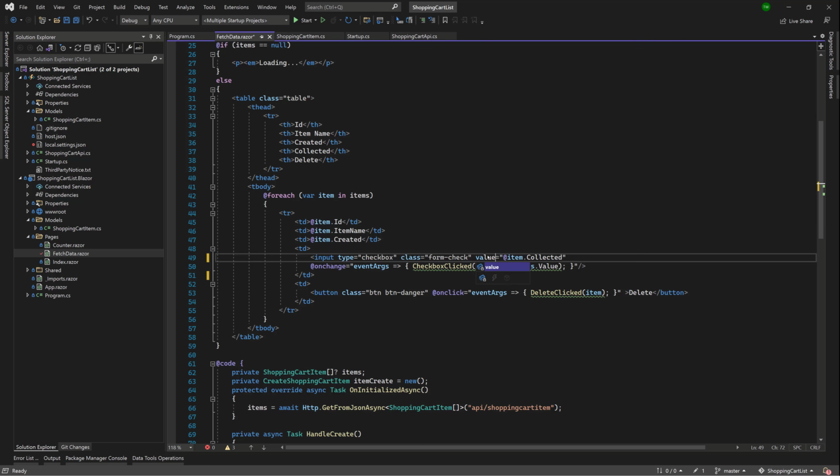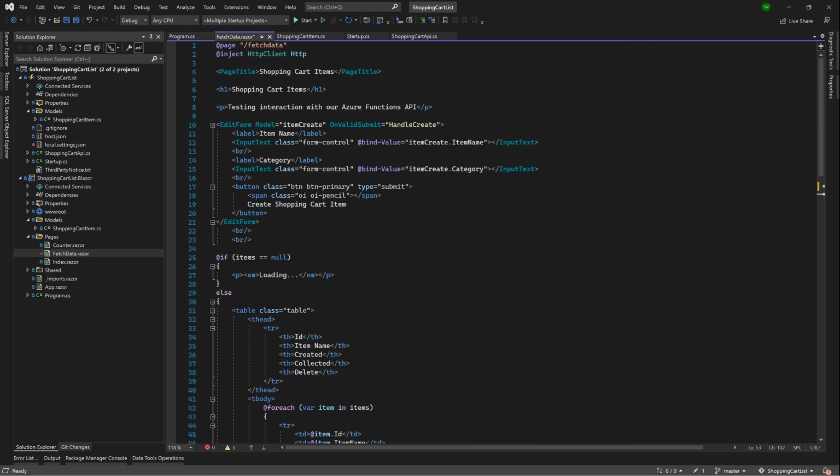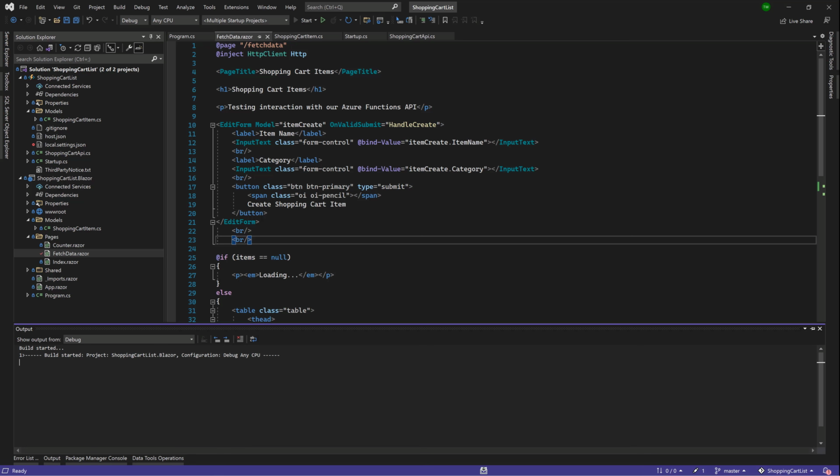Initially, I had this as value equals, and it was bound to the bool, but that should be checked, right? So the input type checkbox checked is equal to whatever value that is. And then we have that event and nothing changes for anything else. So I'm just going to quickly test this out.